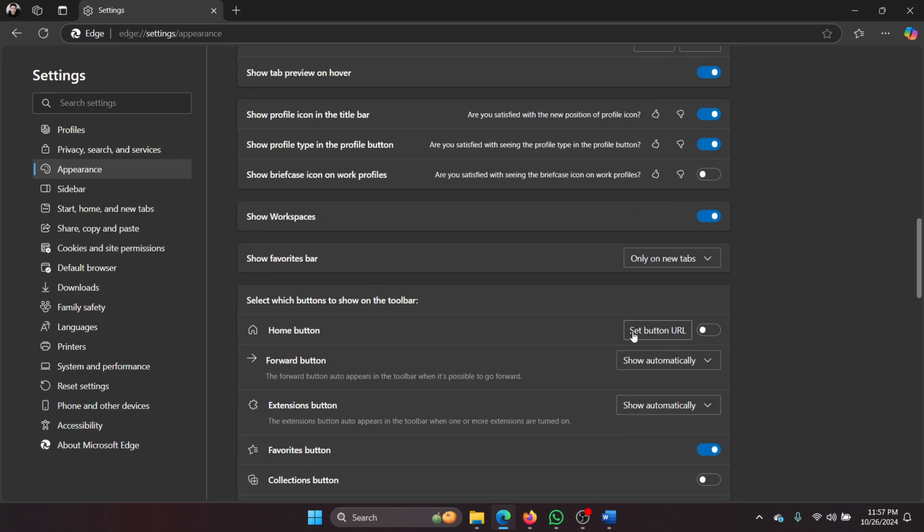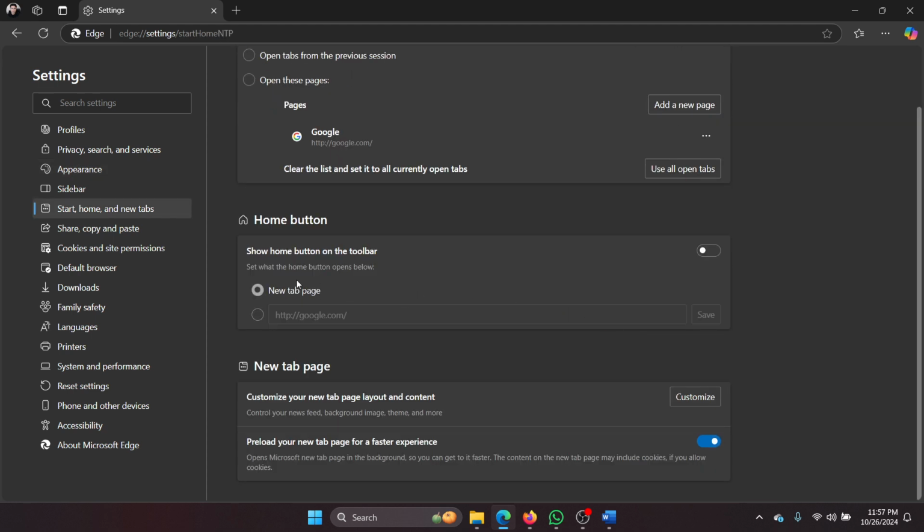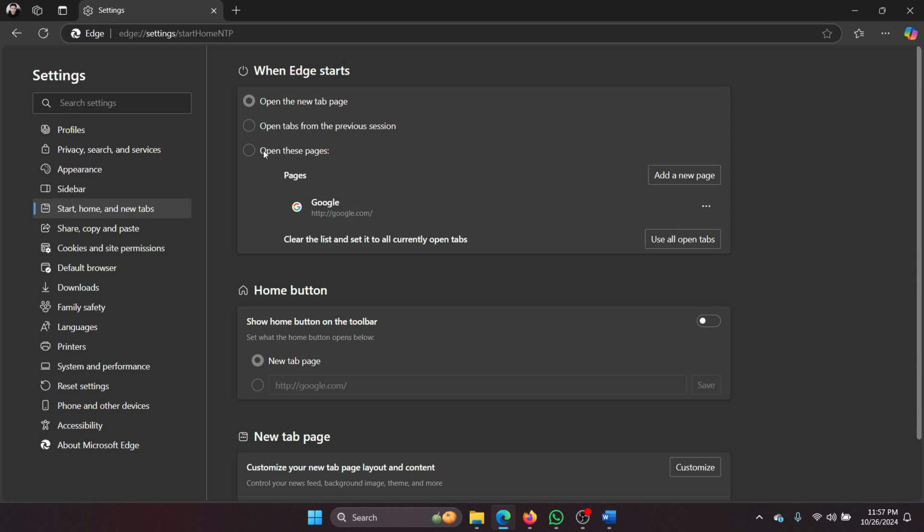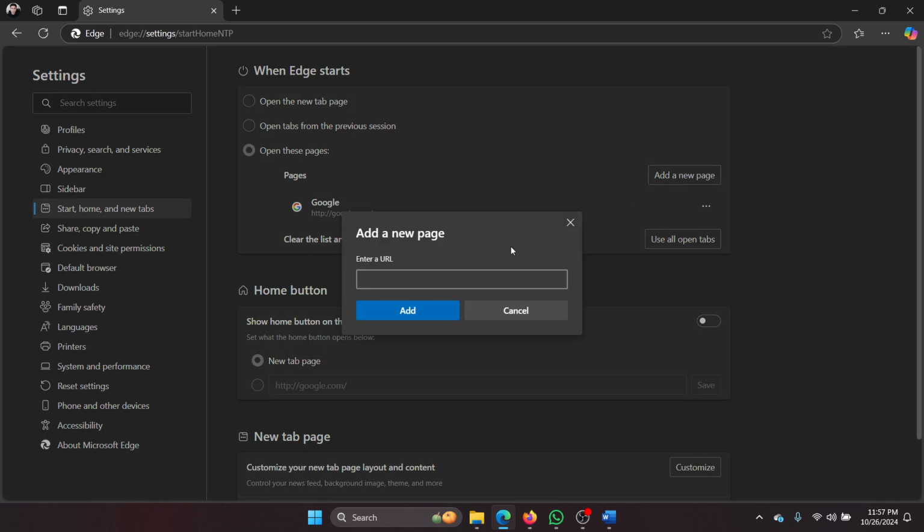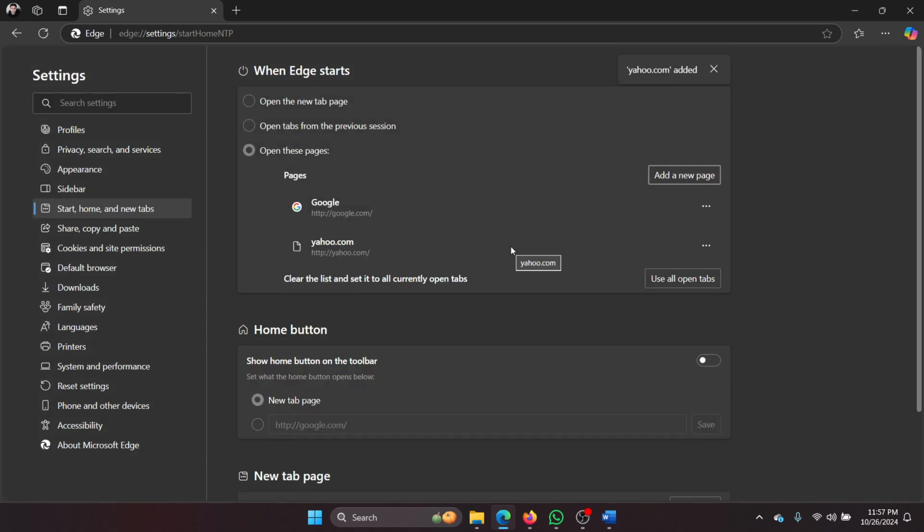For Home button, click on Set Button URL and then you can scroll down to the new tab page, sorry, this one, when Edge starts, click on Open These Pages, click on Add a New Page and name it yahoo.com. Hit enter or click on Add.